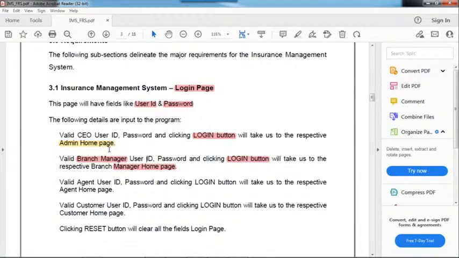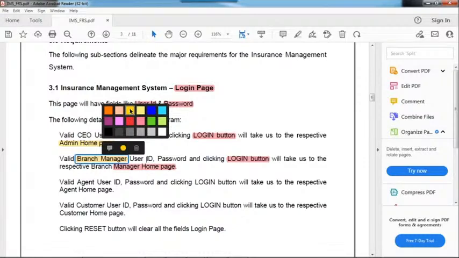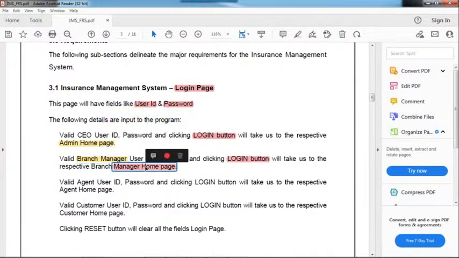So you are able to see the admin home page. If you are logging in as the branch manager, what page should come? The branch manager home page should be displayed. So like that, they will provide you the requirements. If you log in with agent, what page should come? The agent home page should come.